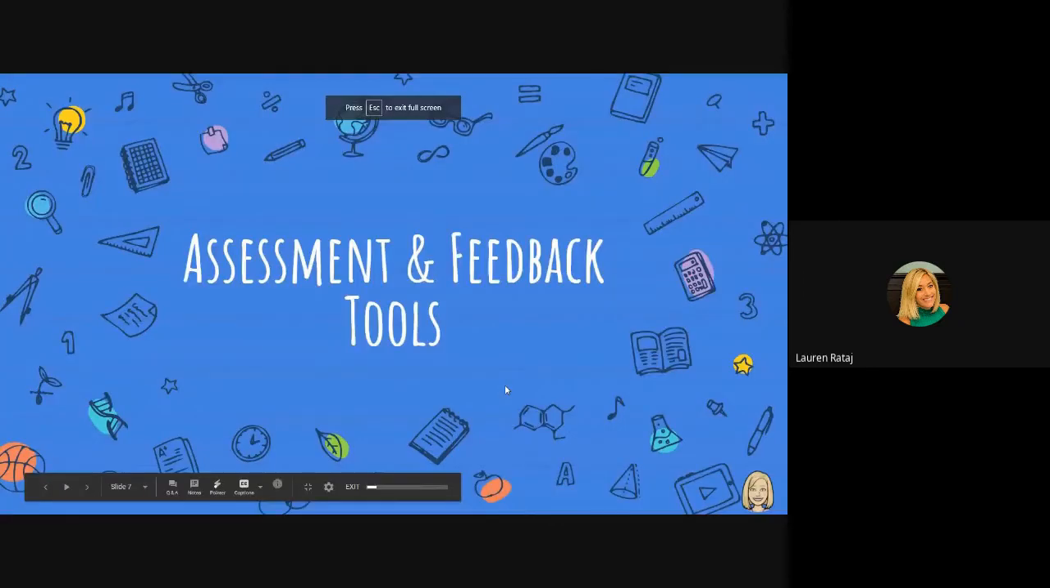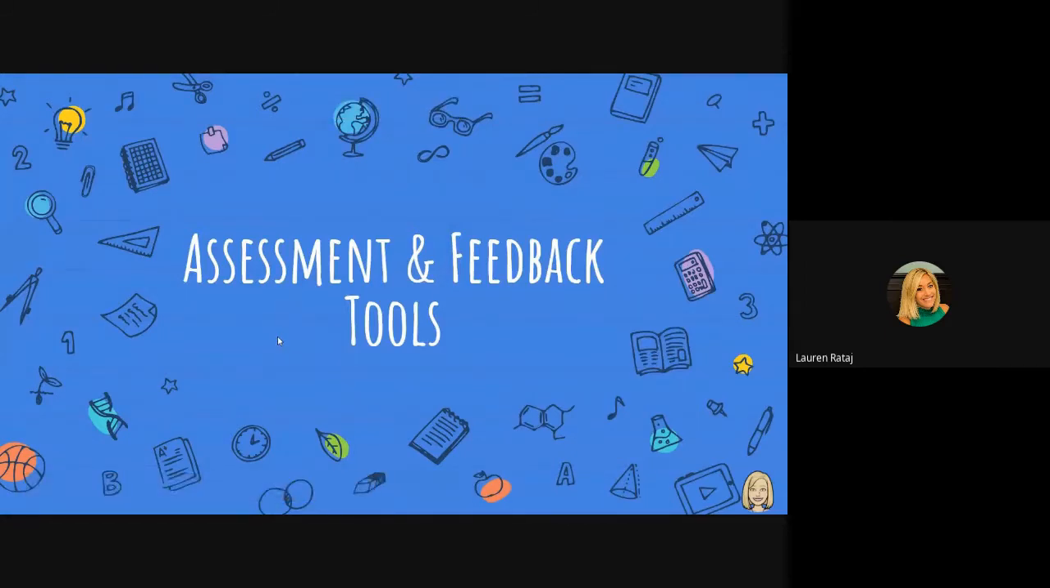All right. So our time together during all of these sessions, I know this is session 1, but first we'll start off with thinking about assessment and feedback and why they're important. And then we're always going to dig into some tools. And so that's what this session is now leading to.